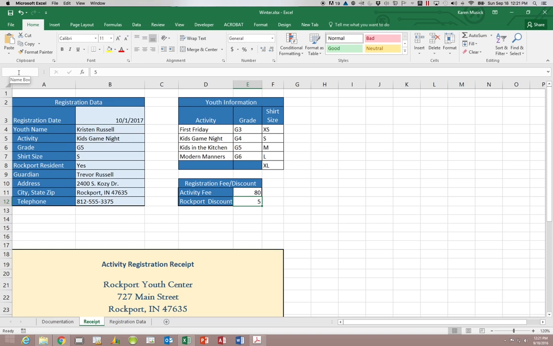Now we can also name ranges. So if I come up here and I select D2 and select the range all the way down to F8, I can come into the name box, and I can type a name for that entire range called Youth INFO for information.